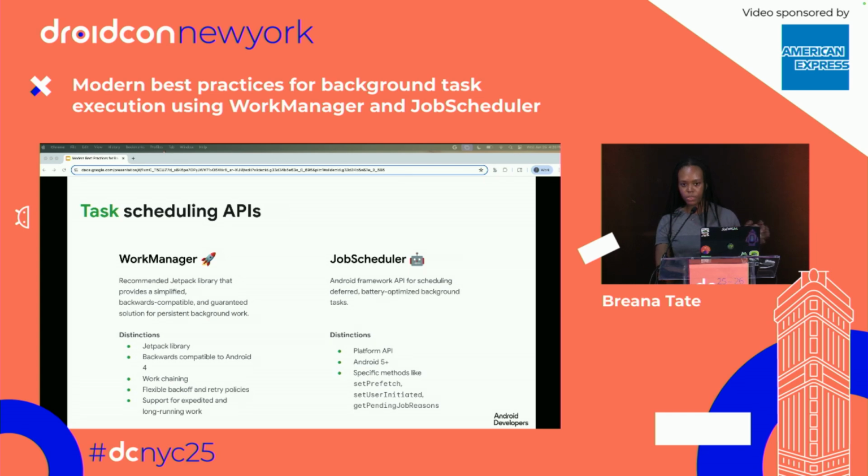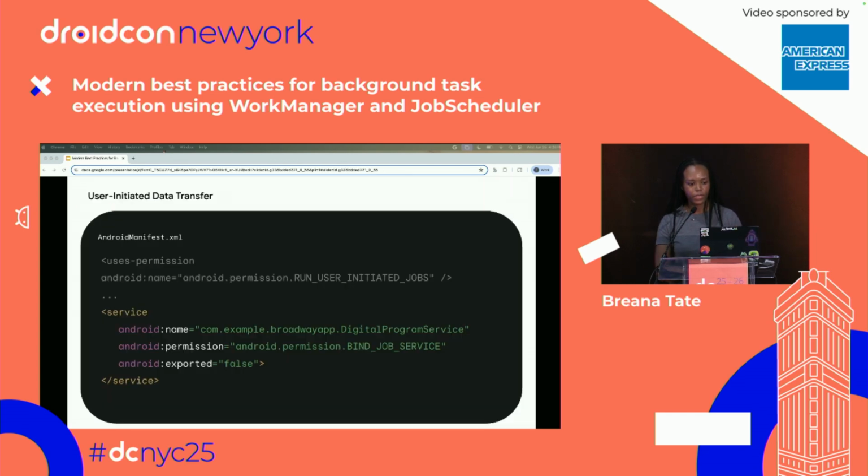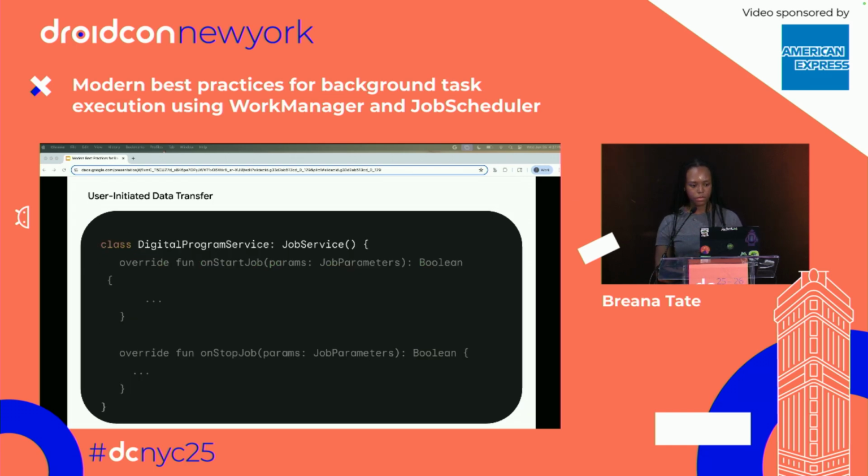Okay, so let's walk through some code for this feature. First, because this is a JobScheduler job, we have to declare a job service in our app manifest. User-initiated data transfers also have a specific permission that needs to be declared, which is the run user-initiated jobs permission. For the actual logic of our download, we define DigitalProgramService, which extends JobService.